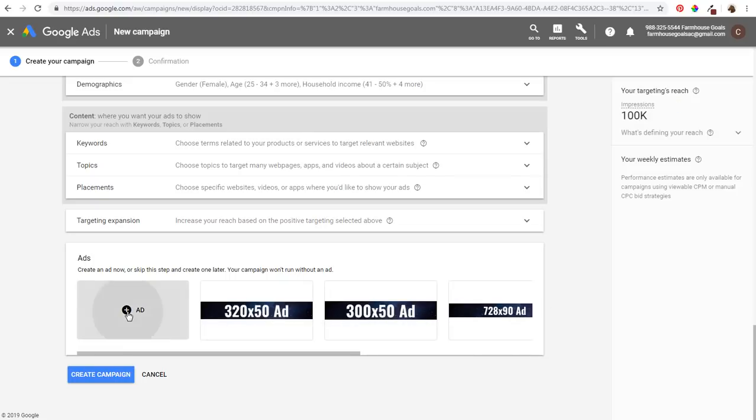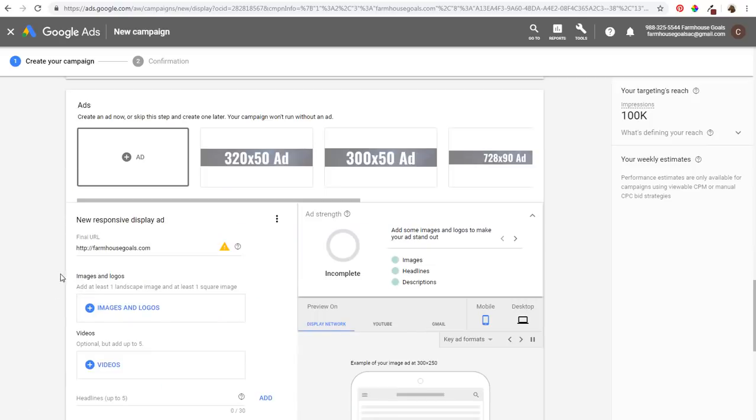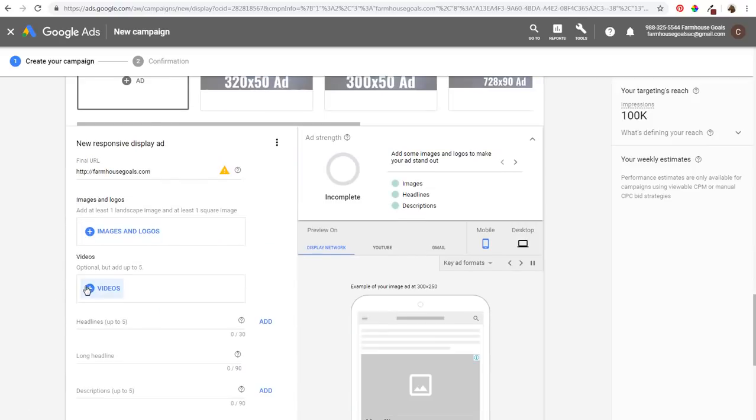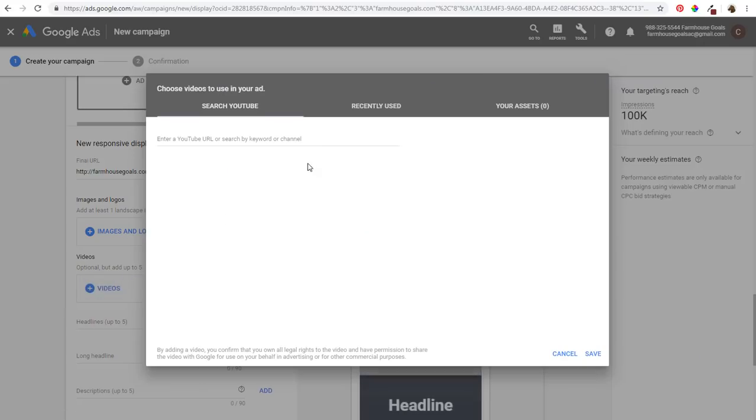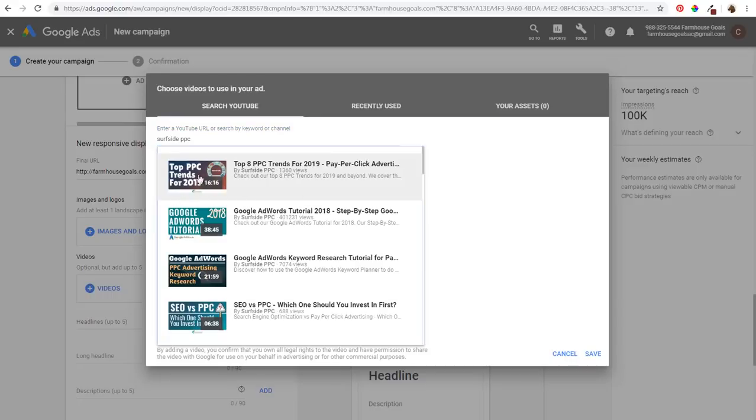Now, the more important thing when you click on ad is you definitely want to do responsive display ads. With responsive display ads, you can upload videos if you want. Just to do a quick example, if I search YouTube, I can enter Surfside PPC. I don't have any videos for farmhouse goals, but I could just do something. This is the video that comes up first, top PPC trends.